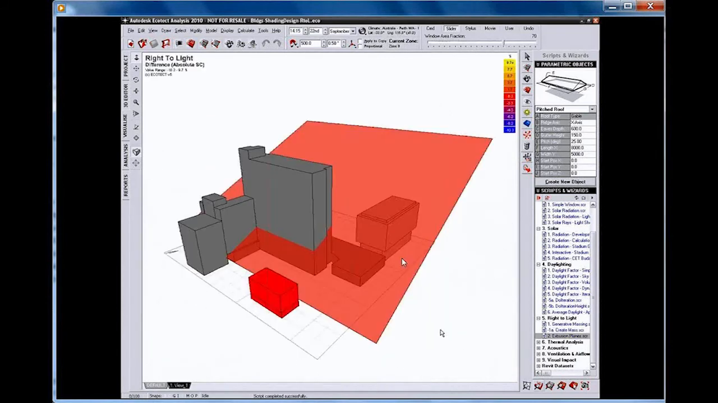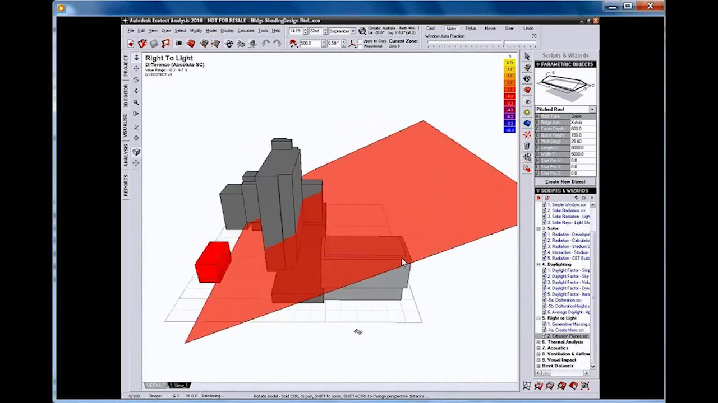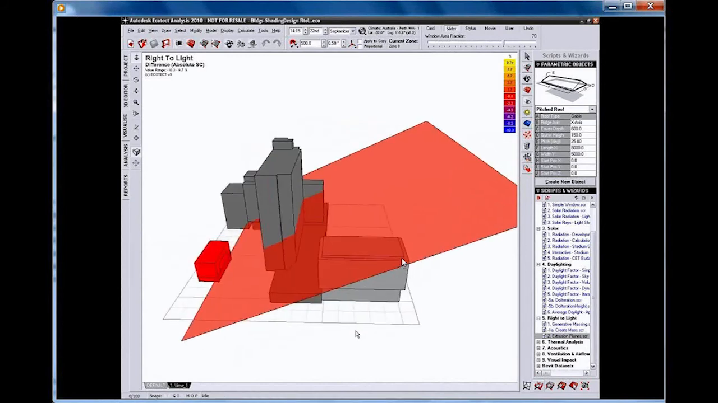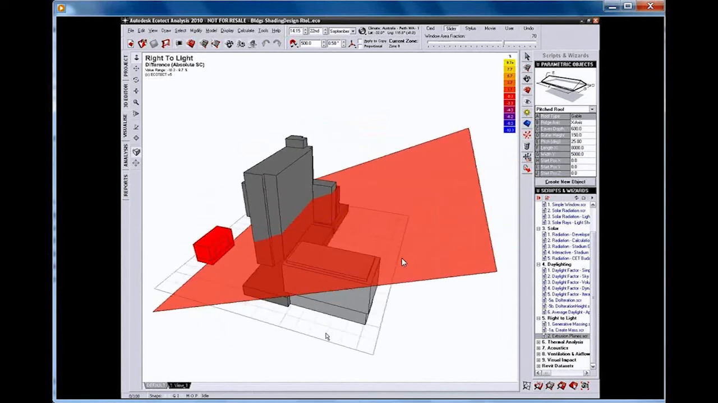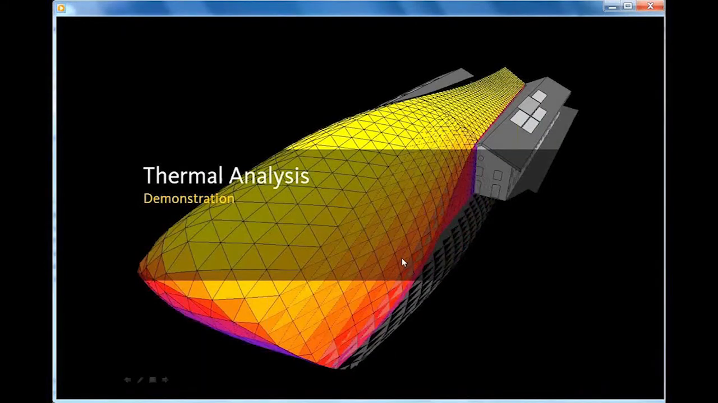And then lastly, again an advanced script to determine right to light. So in this case it's a 25-degree plane from a particular window. So again, you can define scripts within Ecotect for what would otherwise be quite complex analysis.